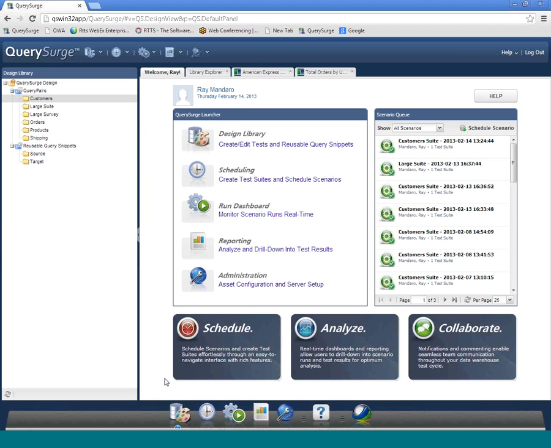If you deploy it obviously on systems with lower levels of resources, then you'll be somewhat more limited. But QuerySurge by itself does not have any limitations built into it.